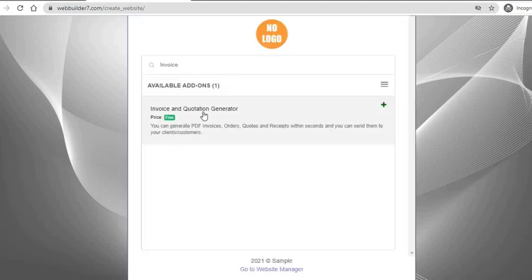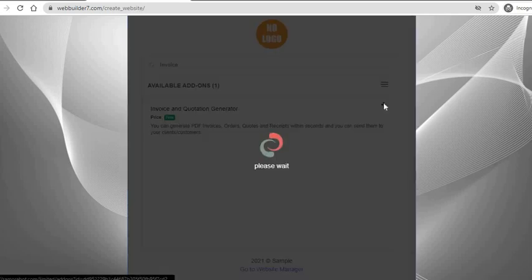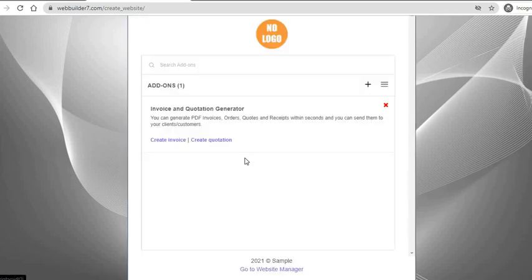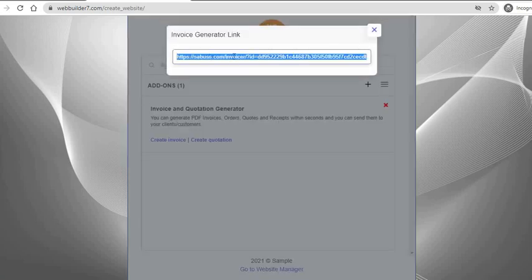Now we have invoice and quotation generator, so which means you can generate invoice and you can generate quotation using this add-on. So click on plus. It is installed. So you can see we can create invoice and we can create a quotation here. So let me click on this one. This is the link you are going to use.